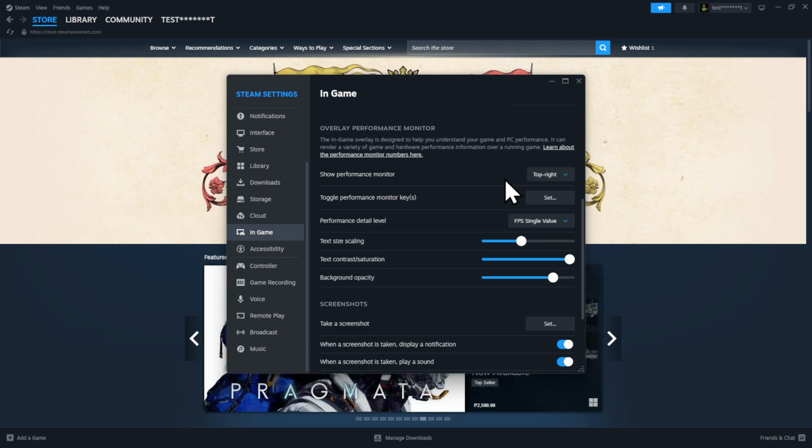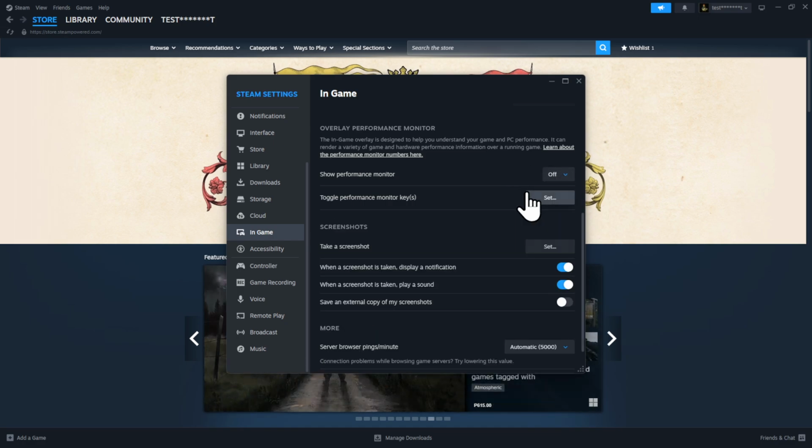If I want to disable the FPS counter instead, I just open the same drop-down again and select Off. That immediately removes the counter from future gameplay sessions.